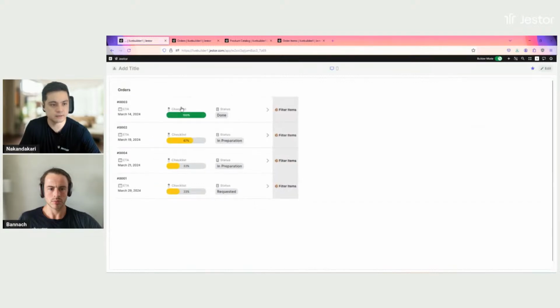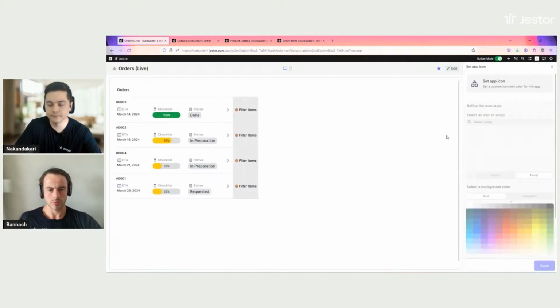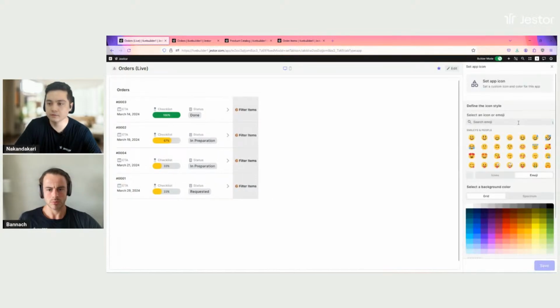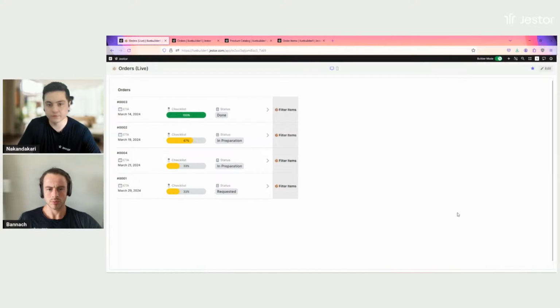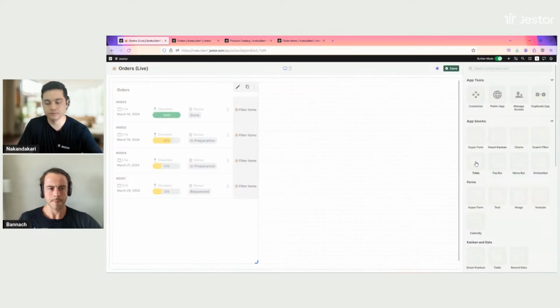So here is the component just like we had on the other one. I'm just going to change the title here and add an icon. For the icon, it's going to be a box. Okay, let's click on save. So for the app, we had the orders, a list view on the left side, and on the right part, we had a table with the items inside that order. So let's click on edit and let's create a table.